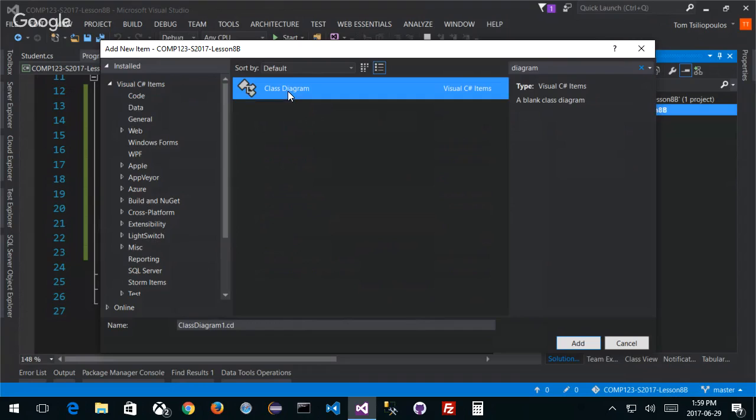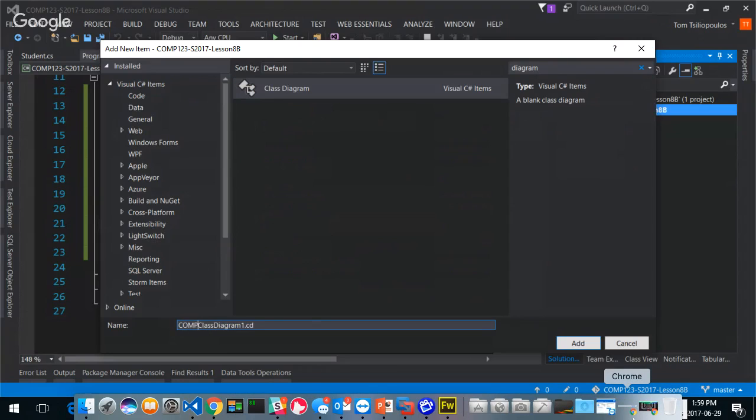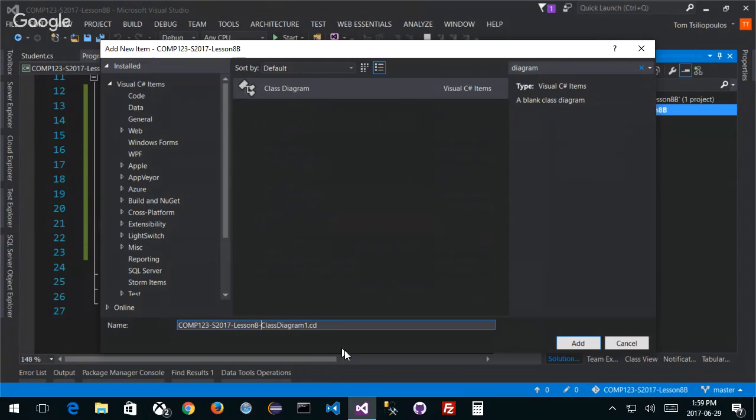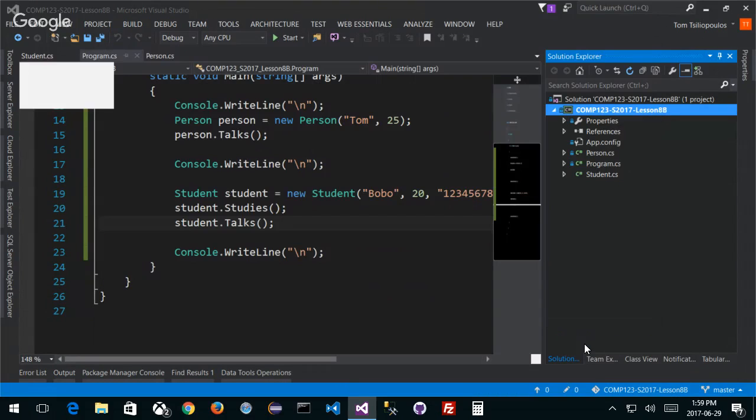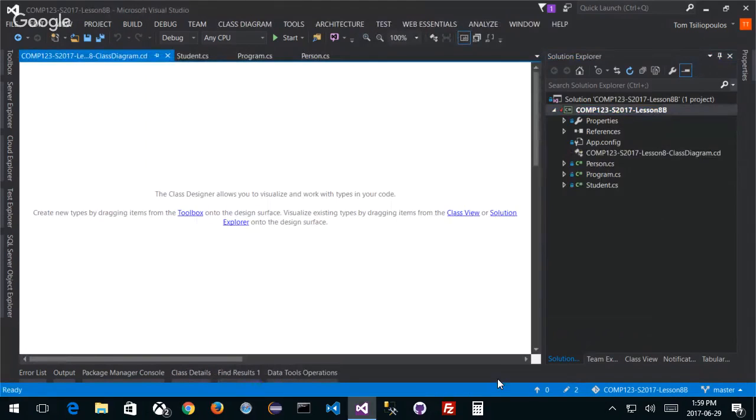This class diagram. Now I'm going to rename this class diagram, so it's going to be called COMP123, and it's going to be the lesson, or maybe with summer S, I'll make it really long, S2017, lesson 8, class diagram. And I don't need the 1. This is like adding class diagram 1. I don't need 1. That's good enough. And then click add. You're going to see this big white space.